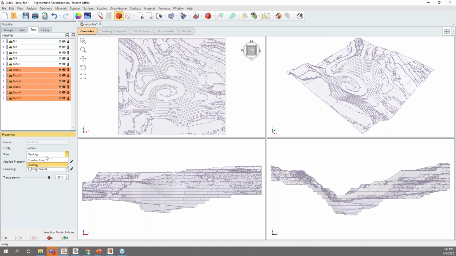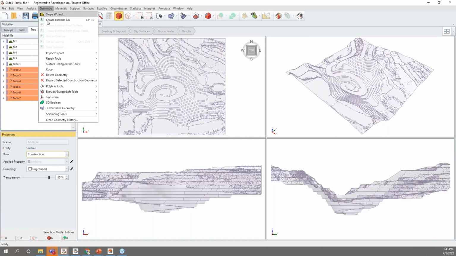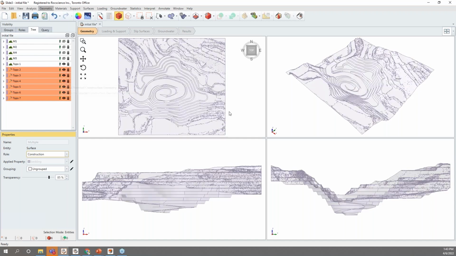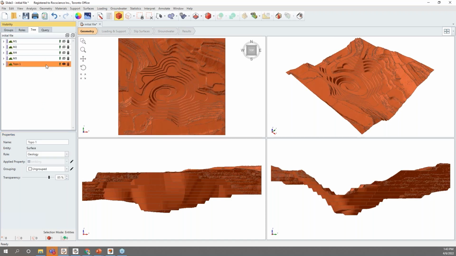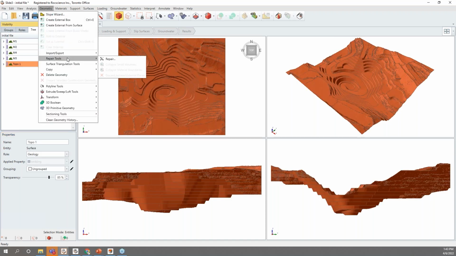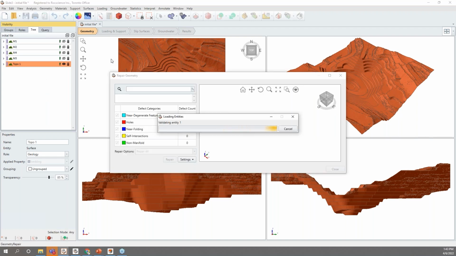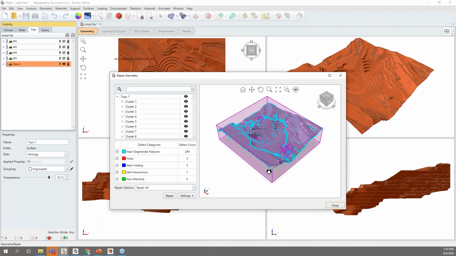We have 2 roles, geology and construction. Construction means that the software is going to ignore them. To remove a piece of geometry, you change it to construction, go to geometry, discard construction geometry, and it is removed from your geometry. If I go back to the repair tools, you can see that those non-manifolds, most of them should be gone, if not all of them. Yeah, all of them are gone.